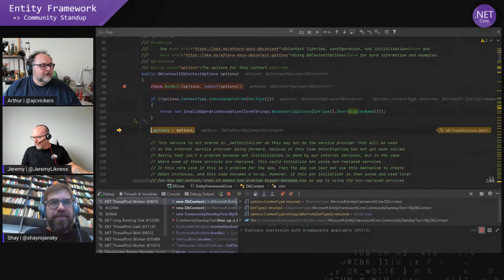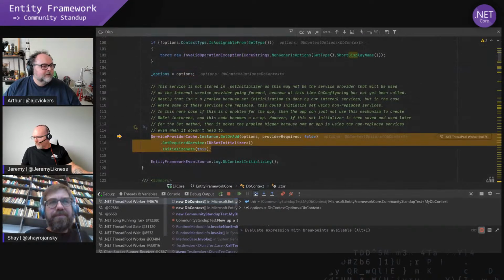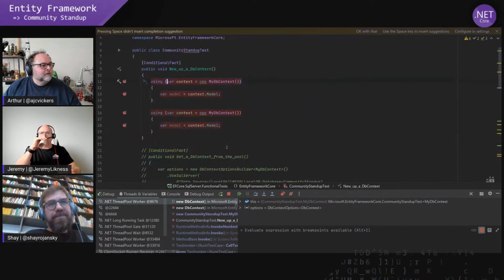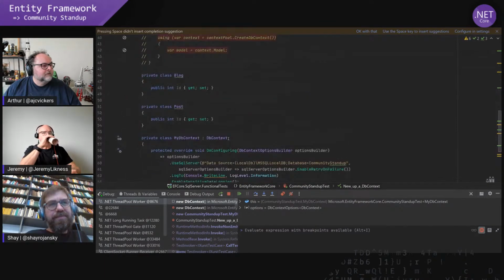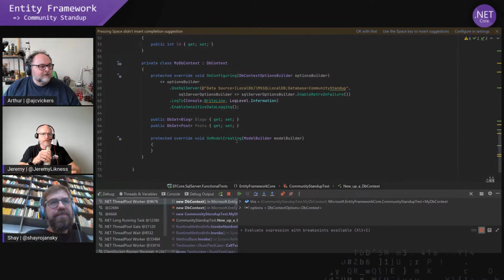So just to check that you're using the right DbContext options object. Now there's a bunch of stuff here that we're not going to go into in detail. The gist of this is that we want to now initialize DbSet properties. If we go back to the test and look at my context, I've got these DbSet properties with getters and setters, and we're going to set these to a value. This is a thing that EF Core does for you.